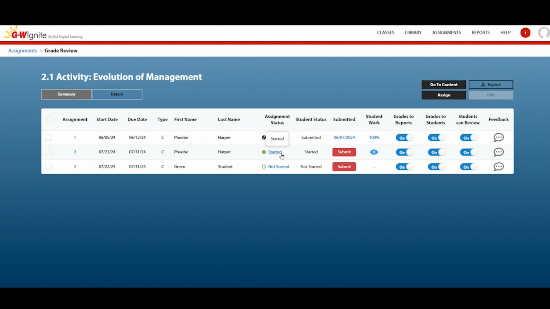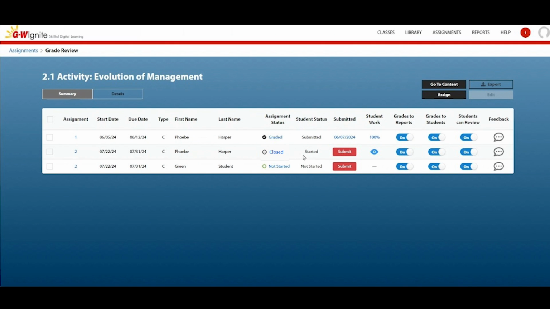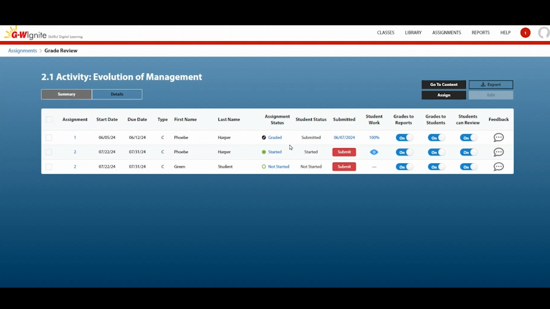Started refers to when the student has accessed the assignment but hasn't submitted their work. Closed indicates that the assignment is either past the due date or submitted and waiting manual grading. Graded demonstrates that the assignment has been graded and will be included in the reports. The student status shows the student progress: not started, started, or submitted.